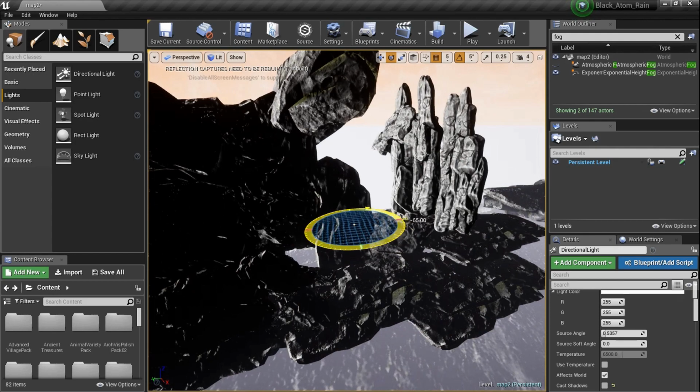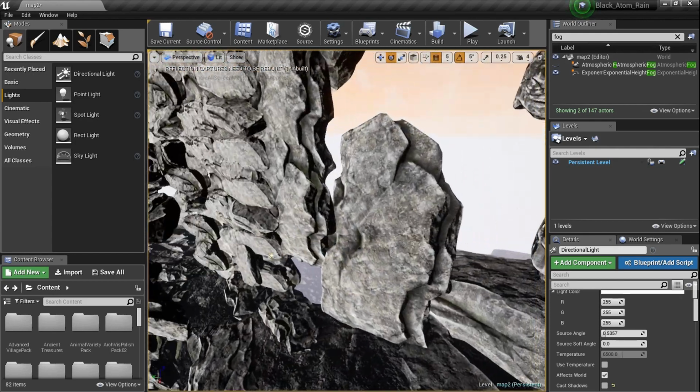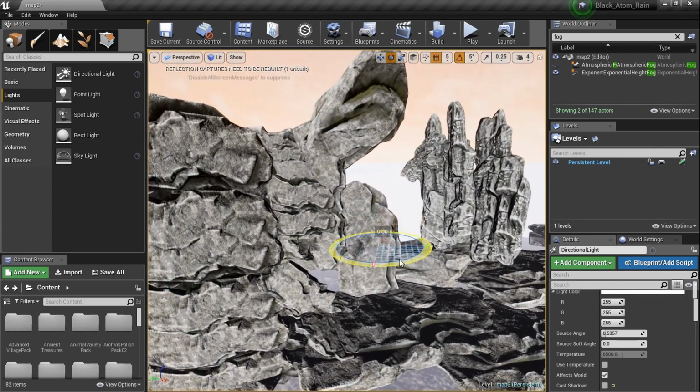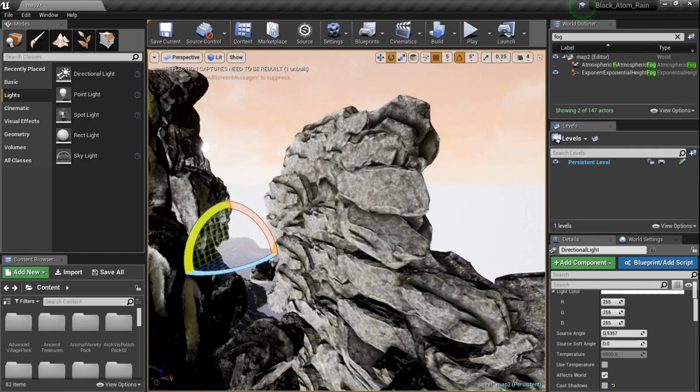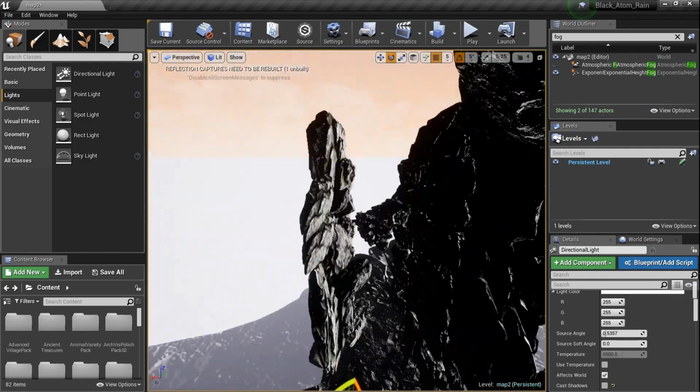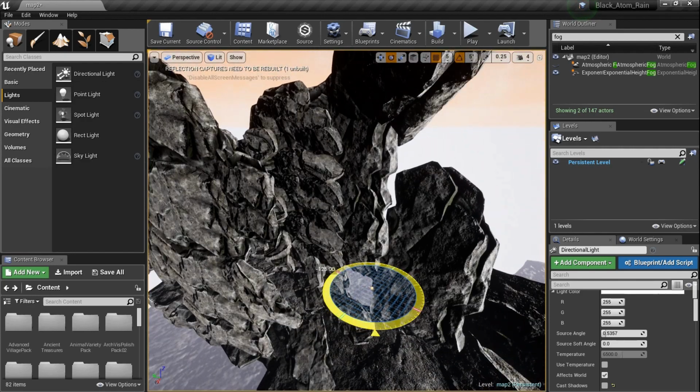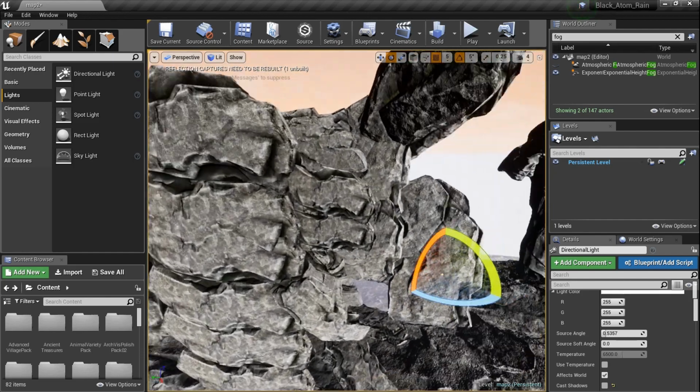But it still has its own cast shadows, like the rocks themselves. Not even really a shadow, but almost like a back shadow, because the sun is behind it, and it's not casting a shadow on anything. There's no light being cast on that part of the rock.